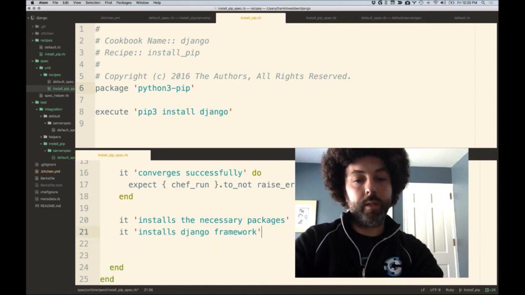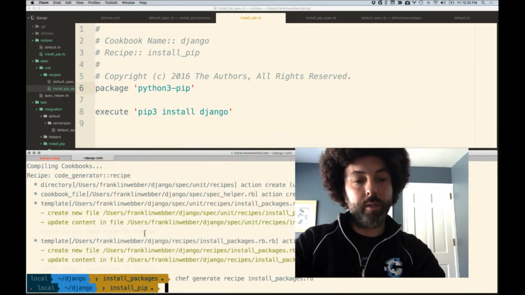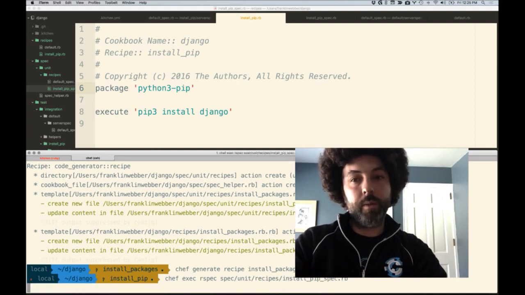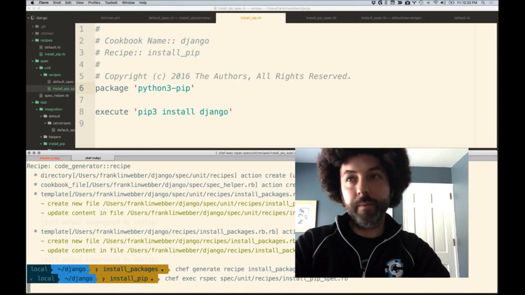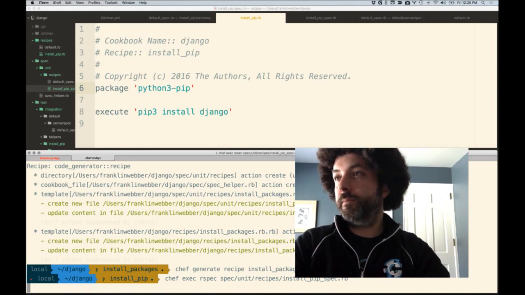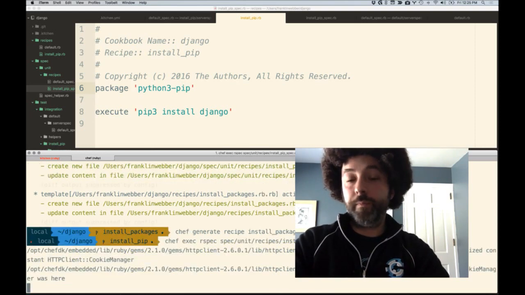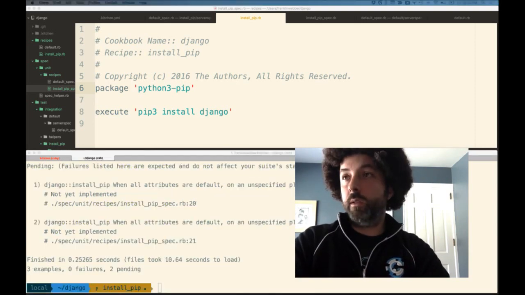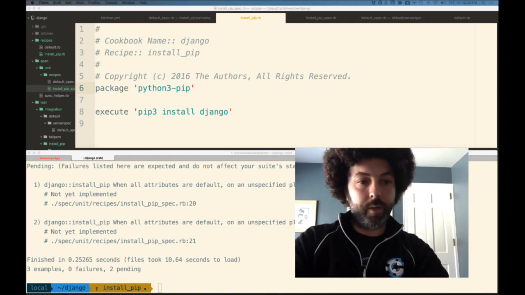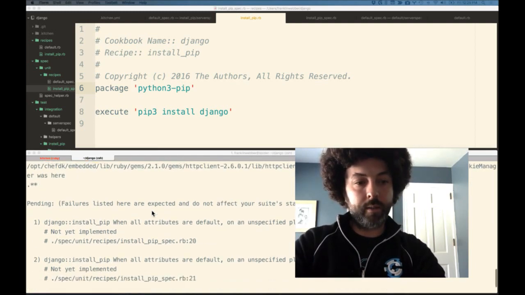These are pending tests, so they just define the work that I need to do. I'm going to run chef exec rspec. I'm going to specify the file that I'm interested in, so in this case, unit, recipes, and install pip spec. Okay, and it looks like we're good. So we've got two pending tests, and that's fine.